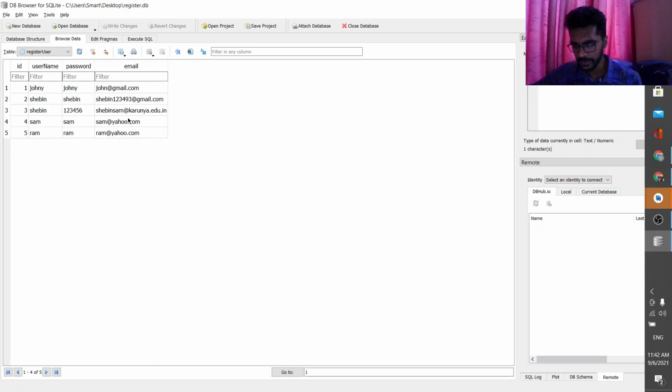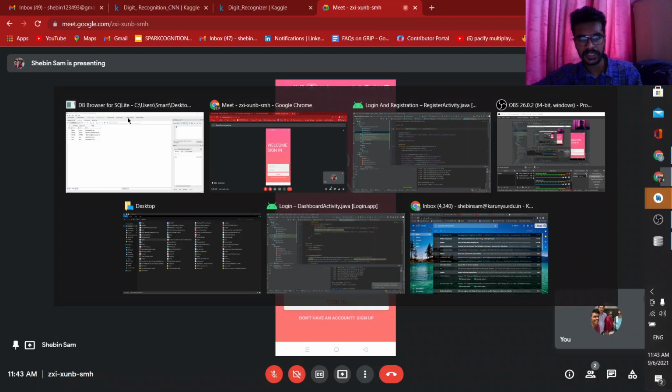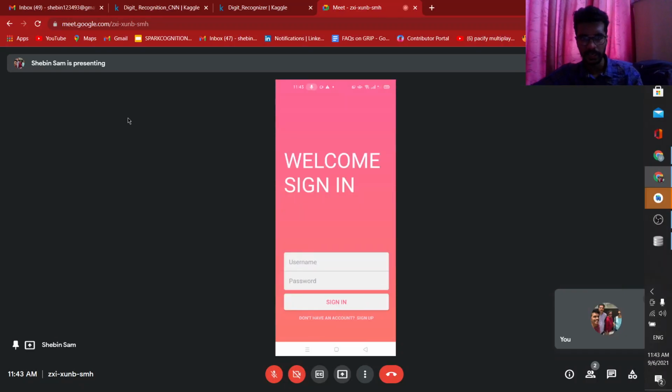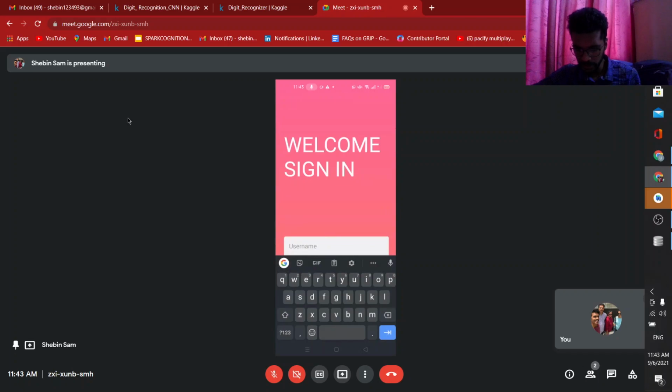Now what I'm going to do is change my password. I'm going to put it as 123. It was 123456. I'm going to put it as 123. Confirm password, it will be 123. I'm putting it as safe. So once I put it as safe, it'll directly come into the main activity.